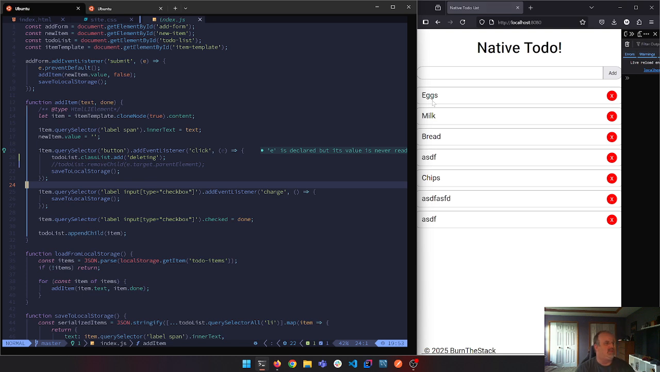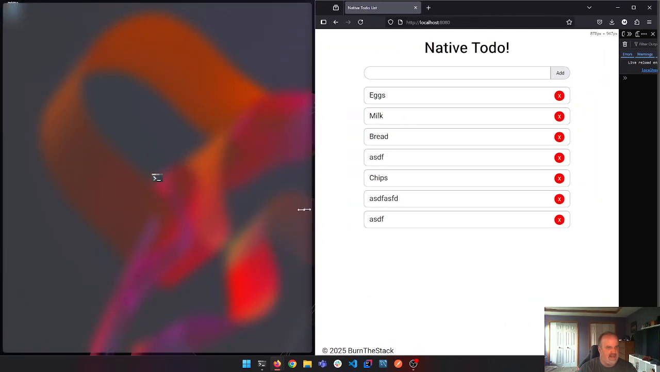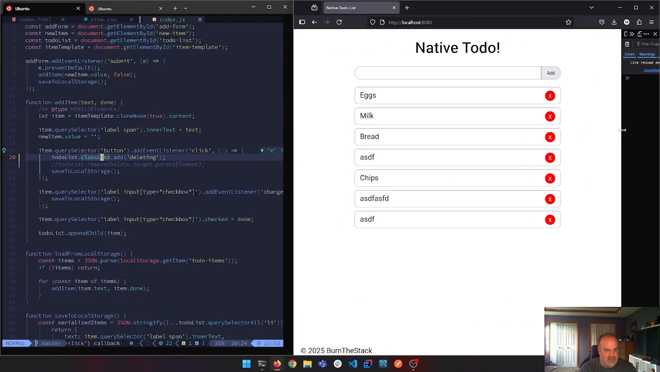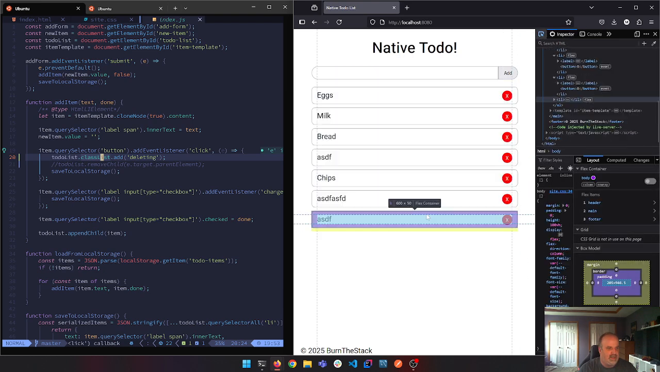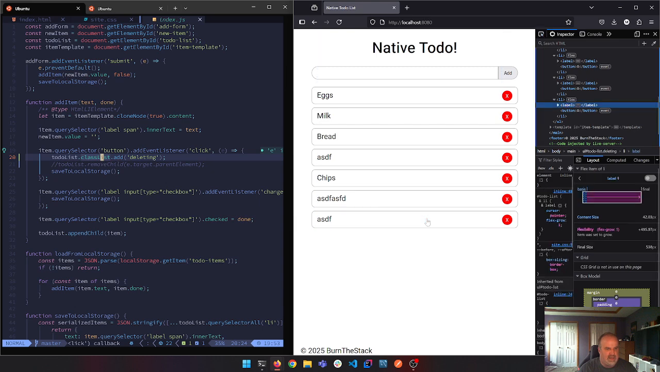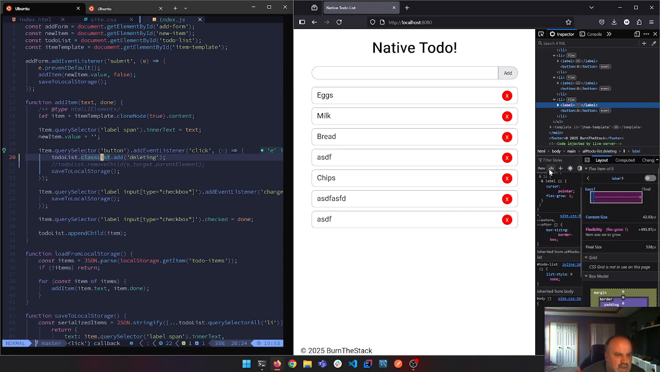No errors, it just doesn't like that deleting class. Deleting. Let's see if deleting is getting added to it and if I just messed up the animation somehow. So we can do that with our inspector here. Let's see if that one has a class of deleting.